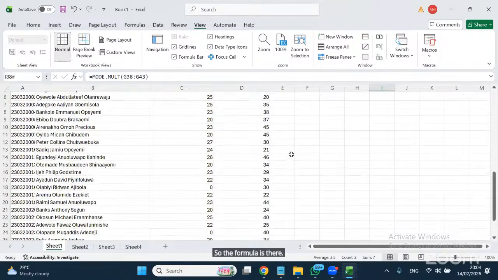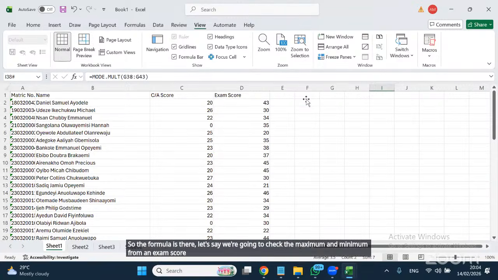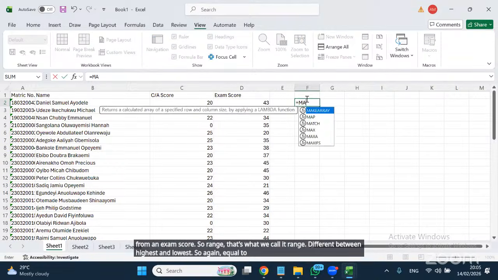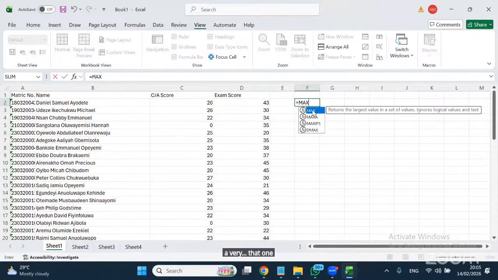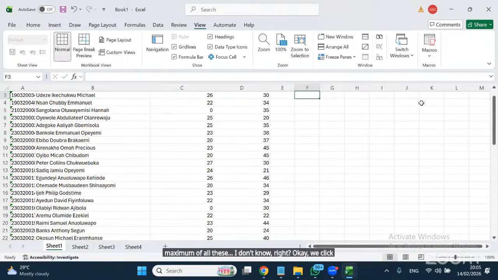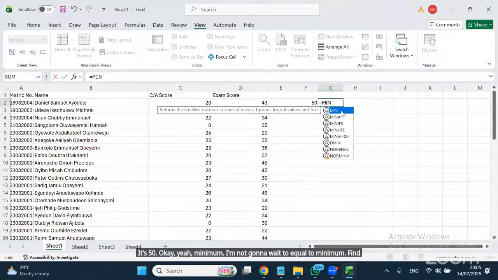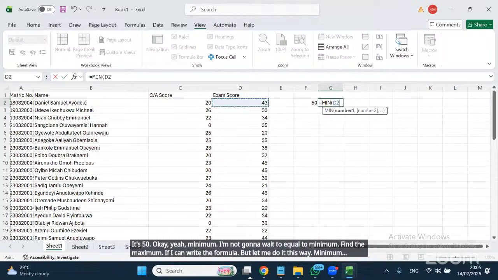Let's say I'm going to check the maximum and minimum from an exam score. So range, that's what we call it, range, the difference between highest and lowest. So again, equal to, that's the one I can't forget, maximum, from, double click. The maximum of all these, we might not know, right? Until we click enter. It's 50. Okay, here, minimum. I'm not done, wait, so equal to minimum. Find the maximum. I can write the formula together, but let me do it this way. Minimum of the same thing also.